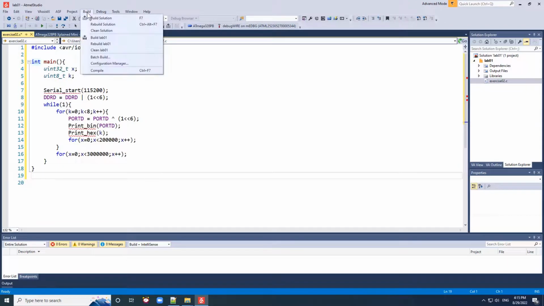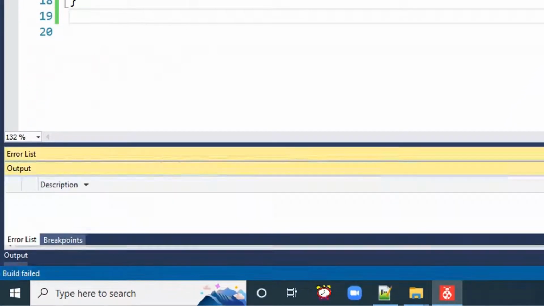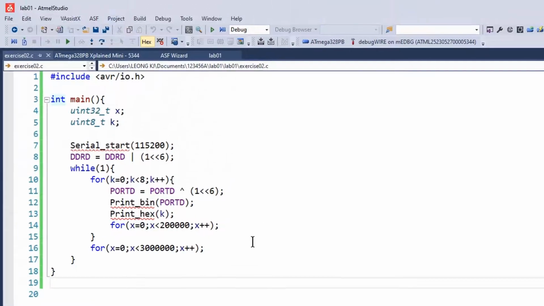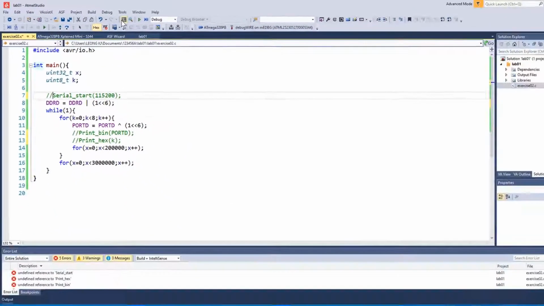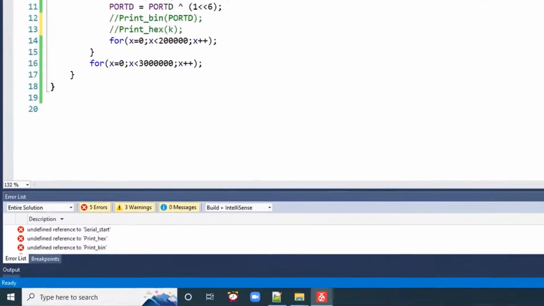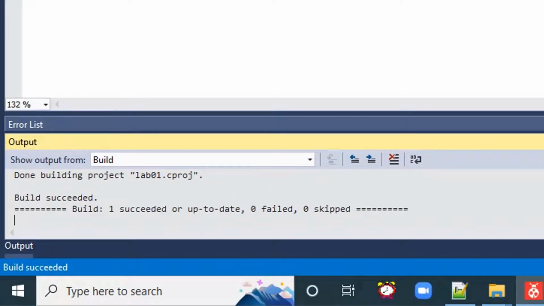You will need to repeat the process of building solution. Again, observe the output window. There are errors in this build process. Edit your source code to resolve the errors. Build solution again. The build process is successful.